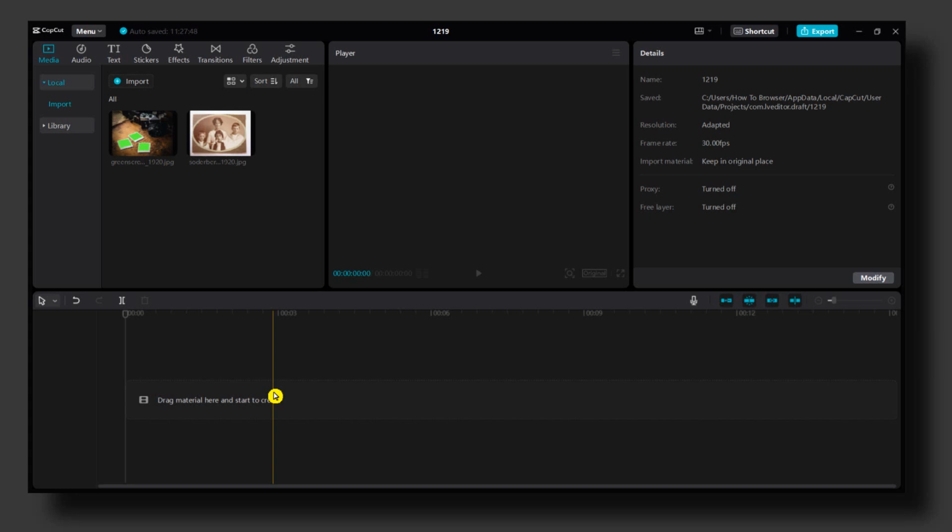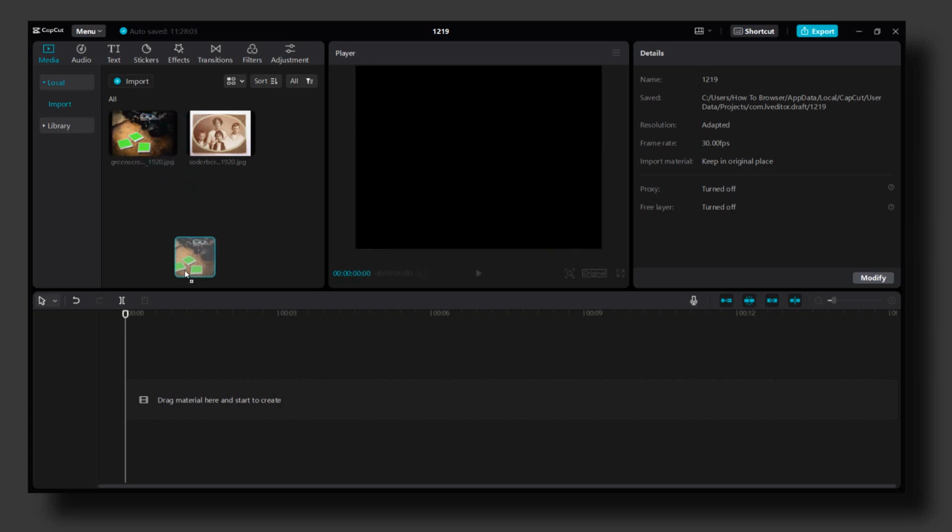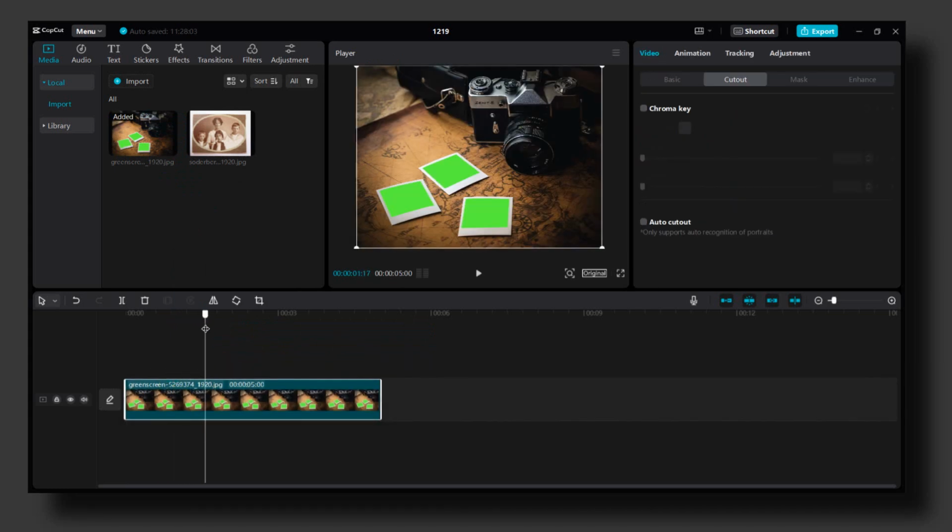And now let's jump right into the video. So what you have to do is upload a video, then grab it and drag it into the timeline, and here just select the video, and then here we have video, animation, tracking. Just select video, and then here select cut out, and here enable chroma key, and then color picker. Click on this icon, and now we have to select the green color that we want to remove. So select it, and now we just increase the strength.